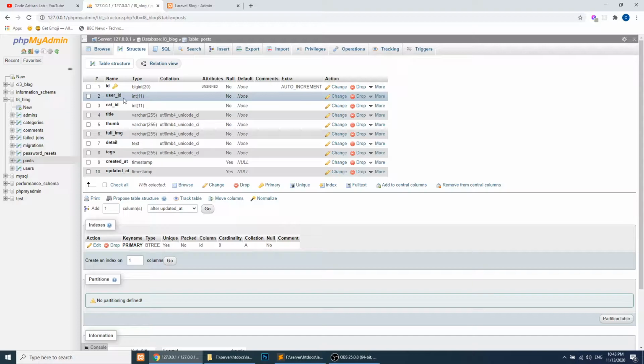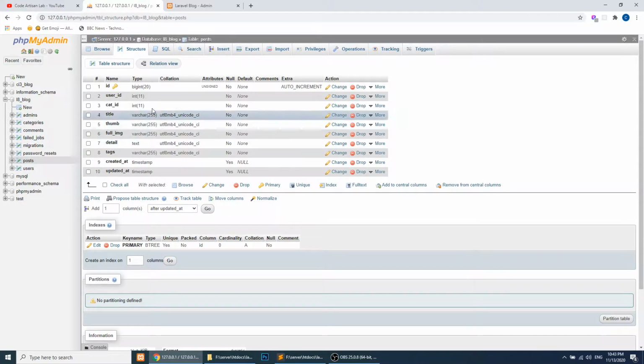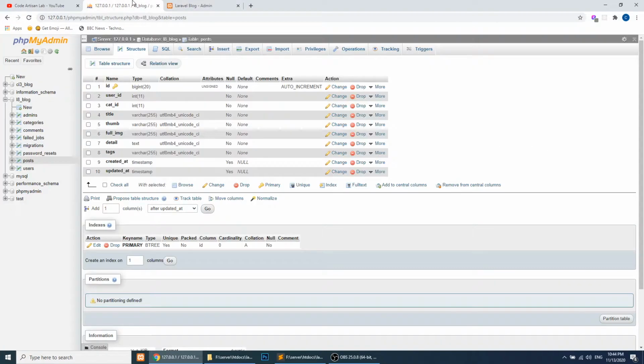For the user ID, we will save 0, because we are saving data from the admin. When we create the front end, then we will save the user ID, so that when a user logs in and sends the data to the database, we will save the user ID, that is who is posting this data. So let's do this.